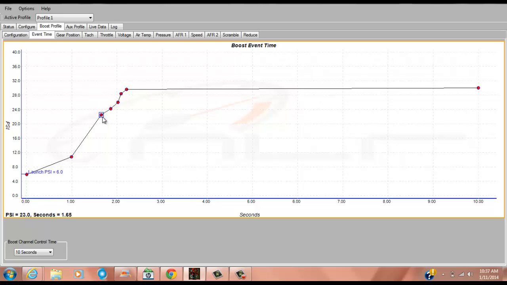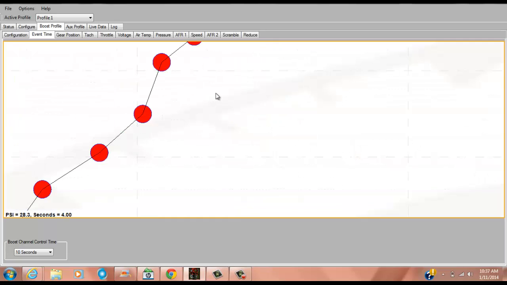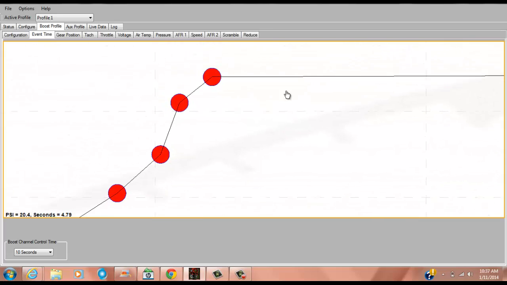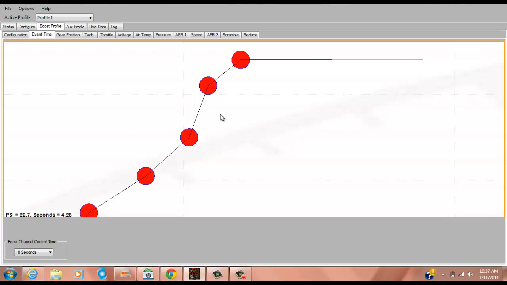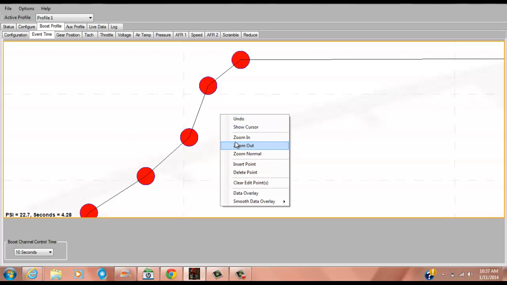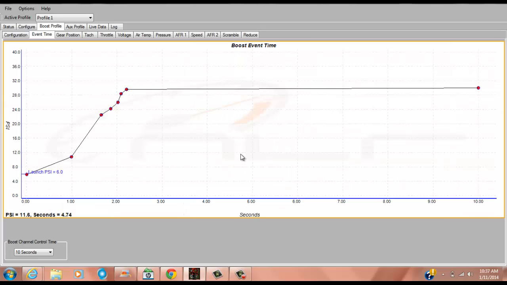Alright, so now that we've seen that, in order to zoom in on a certain area, you can simply left click, draw a square around it, and let go of the mouse. It zooms in. You can now grab the page anywhere with your mouse by left clicking and move it around your screen. To zoom out, right click, you can hit zoom normal, and it'll bring you right back out.